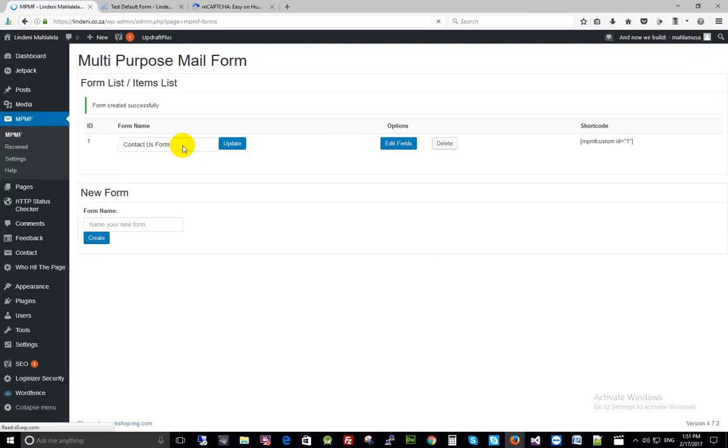So now we will see it on this list here. All our forms will be created and listed here. Now, the most important thing is the form ID, which we will use in conjunction with our shortcode here. This new shortcode is specifically for custom forms that we've created. It requires the form ID so that it will know which form to display. So let's start by copying this and inserting it into a new page.